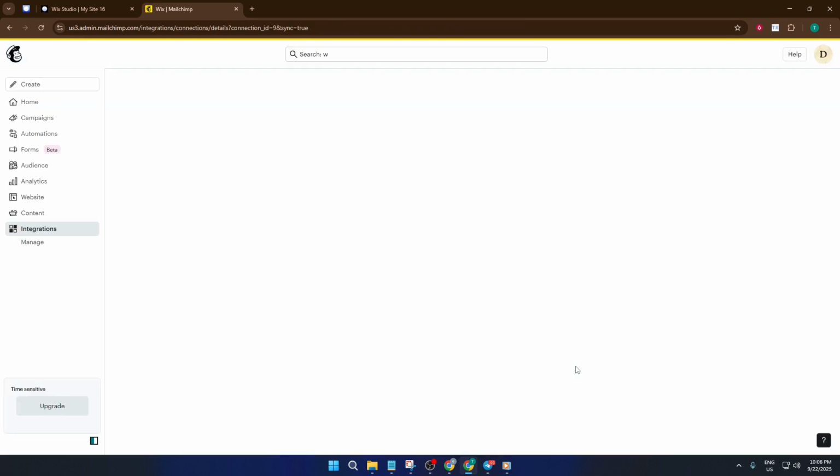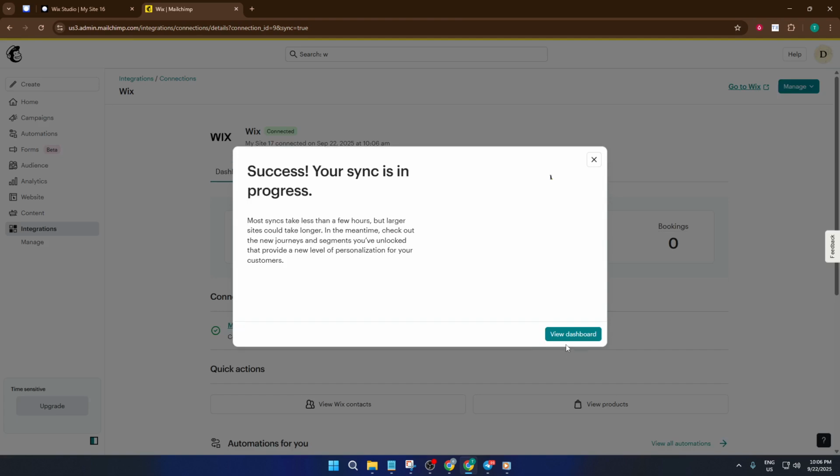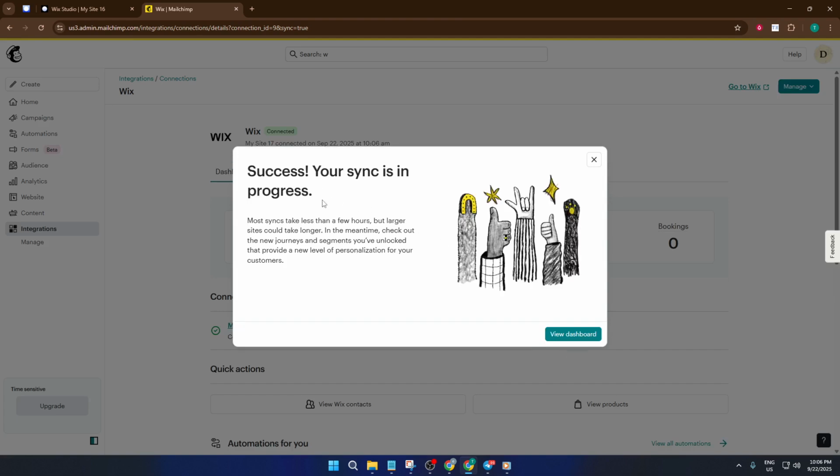This integration helps you save a ton of manual work and keeps your marketing up to date. And there you have it. You've successfully linked your Wix website to your Mailchimp account.